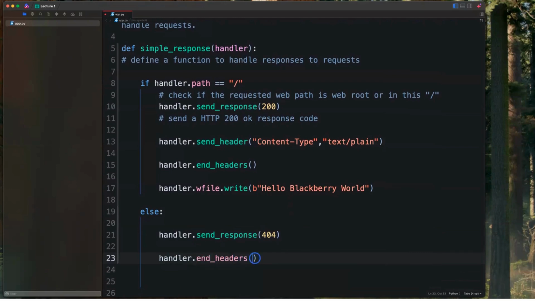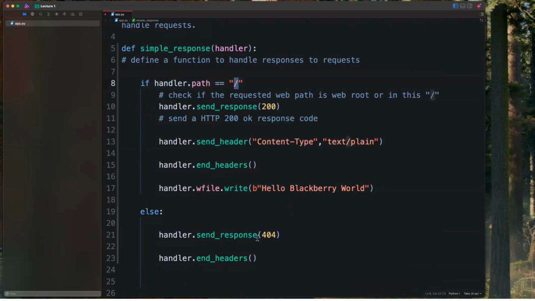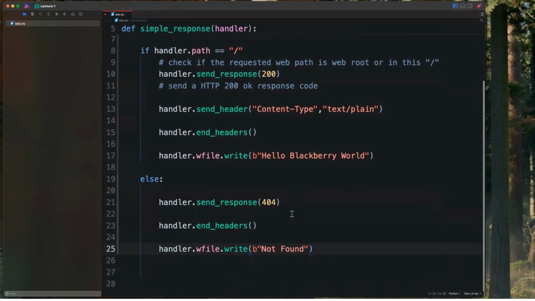End headers. Okay, so we're going to send that response. So what I'm saying here is if the request comes in at the web root, do all these things. Else, if that's not the case, they load a different path, then we'll say 404. And we'll end the header there, and then we'll say handler.wfile.write. We'll send some bytes that say not found. Okay, looking good, looking good.